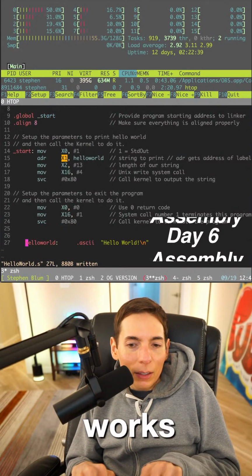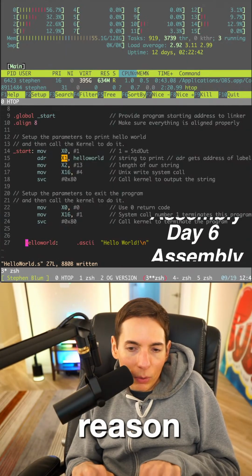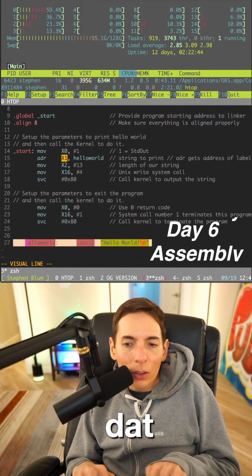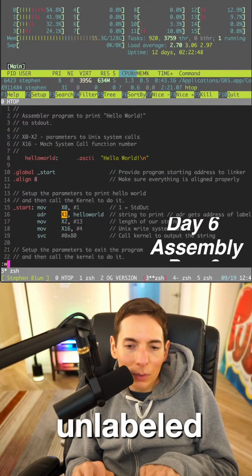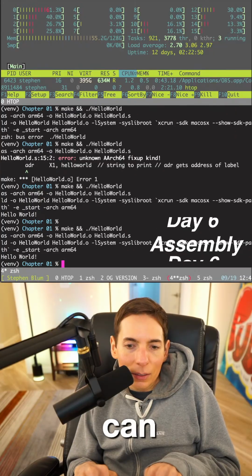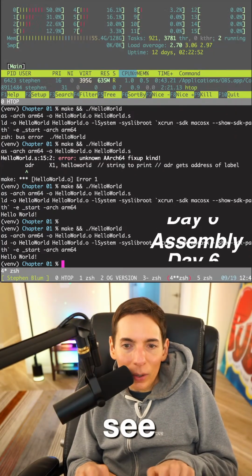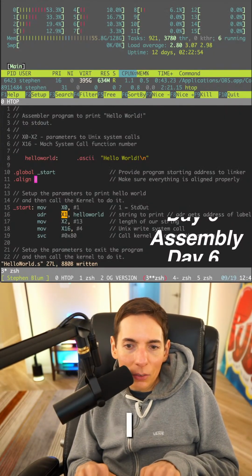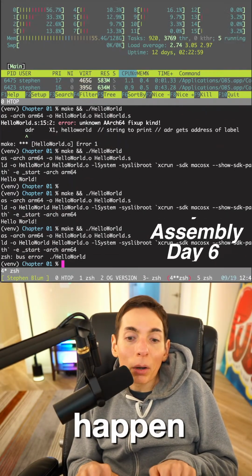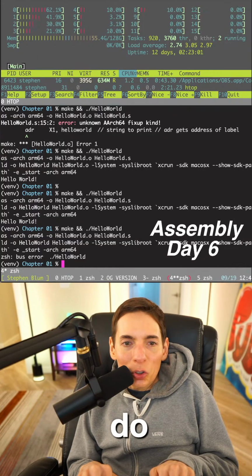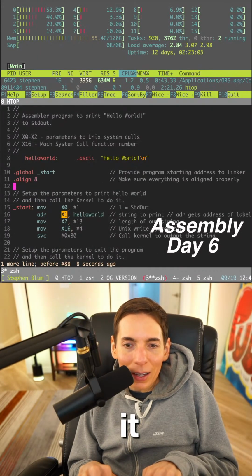But if we do this, is it going to work? It works that way. So for whatever reason, it likes the data to be here and unlabeled. It likes it to be unlabeled. It can be up here even, and then it's fine. See, it's still fine that way. Isn't that weird? And I'm not doing any aligns. What if we get rid of that align? What's going to happen? Bus error. It's got to be with the aligns, doesn't it, Shimon?